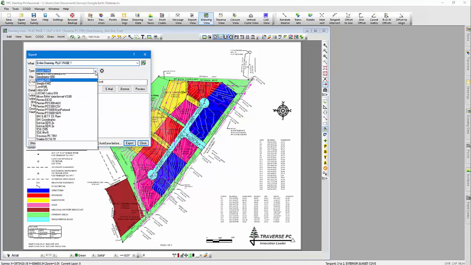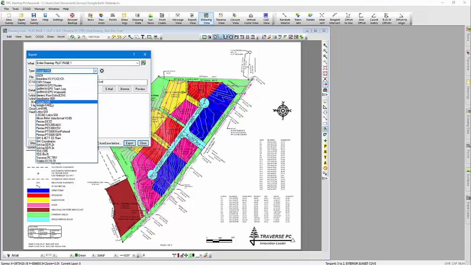As for the file types, we have two possible Google Earth file types. We've got the KML and a KMZ. Now, the only difference between these two is that the KMZ is a compressed file. It's a zipped version of the KML. If size is an issue, use KMZ. Really, in most cases, it probably doesn't matter.